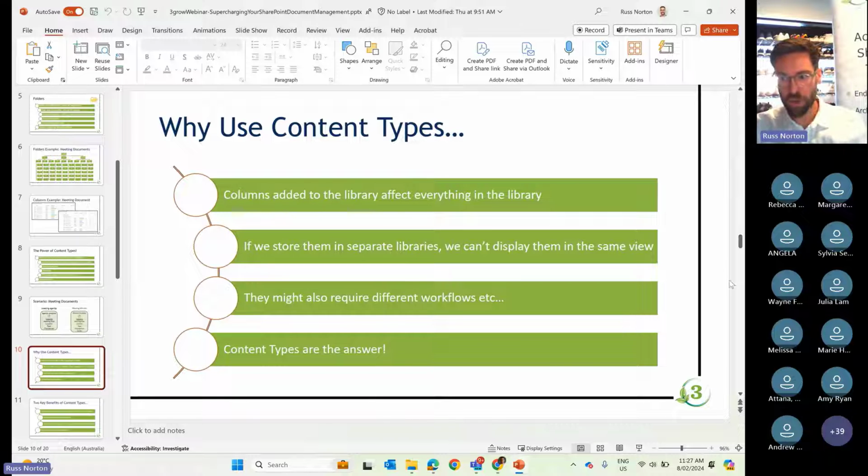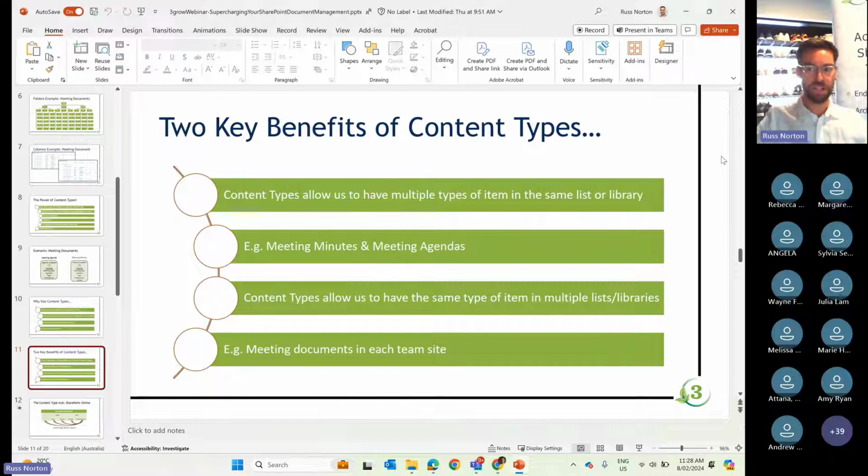As we said, we can also utilize workflows for different content types. So again, it's far easier to manage that side of things. So, of course, content types are the answer. There are two key benefits to content types.